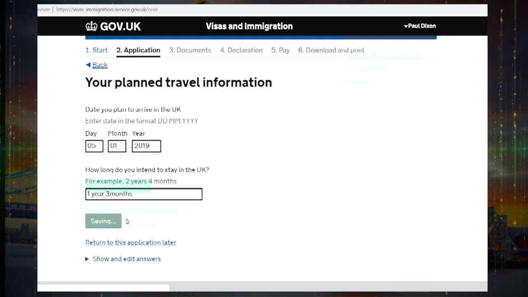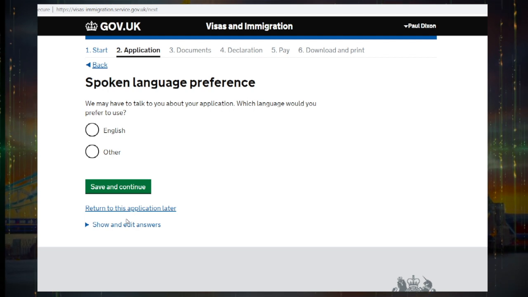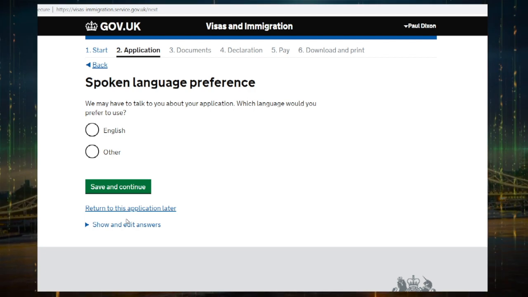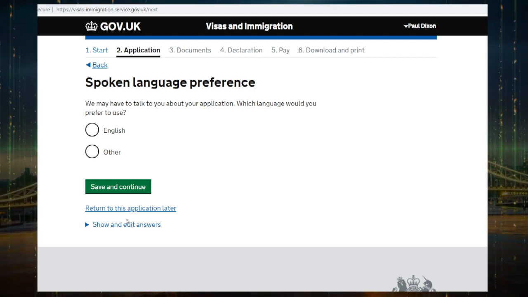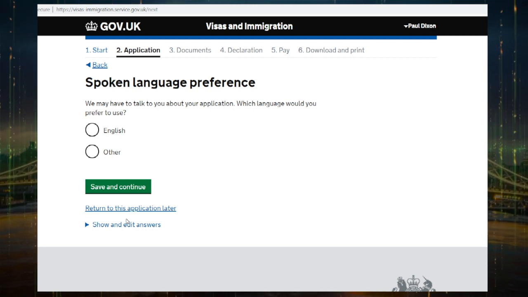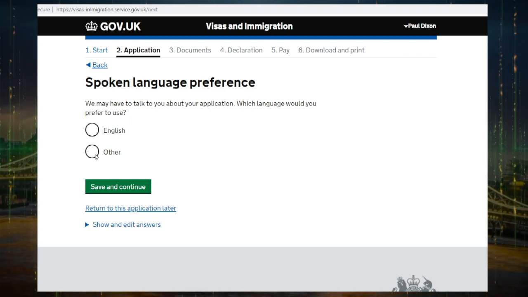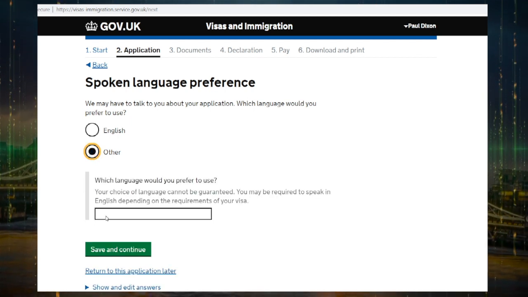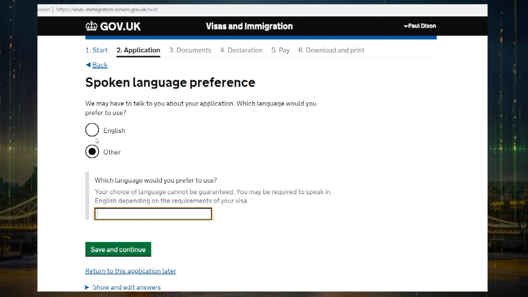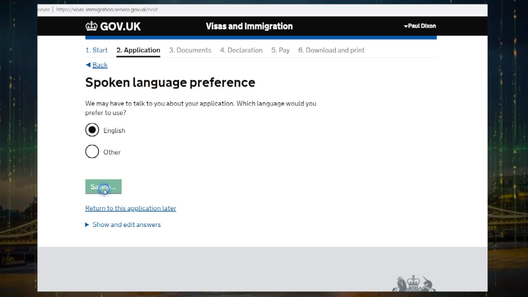Save and continue. Spoken language preference. The entry clearance officer may wish to do a credibility interview, so they would like to talk to you about your application and they want to know which language you prefer. You have to either choose English or other. If you press other, you have to specify which language you prefer to use. So I would say English. Save and continue.